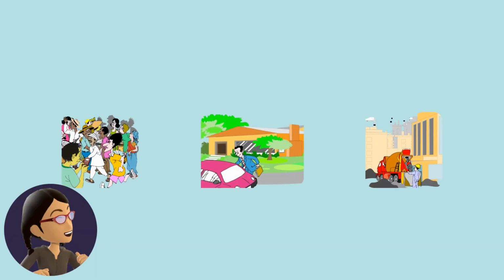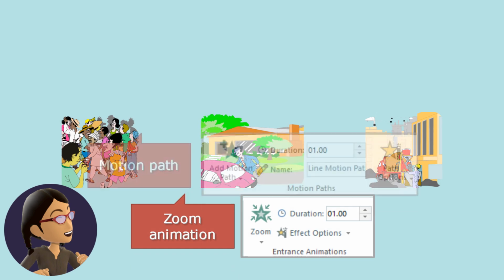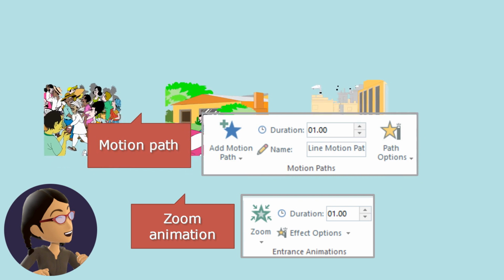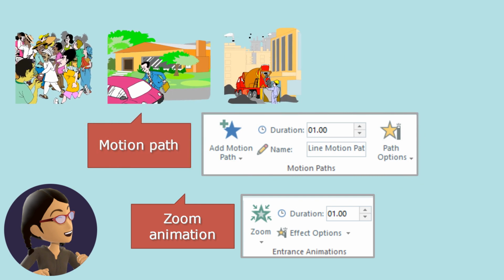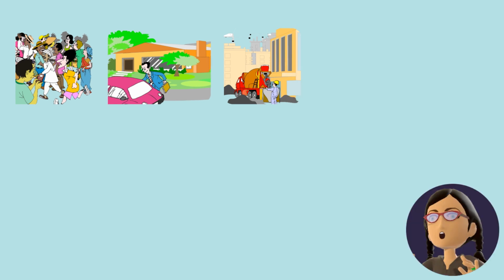I start by isolating the first 3 graphics that appear on their own slide. I apply a zoom animation, followed by a motion path that places these graphics in their final position. I set the slide to auto advance so that it seamlessly moves to the next animation. When the first animation completes, you advance to this slide. The first 3 images are static and in their final position.